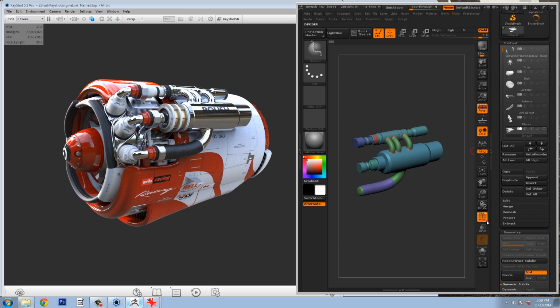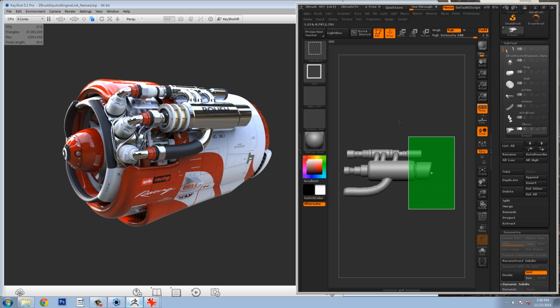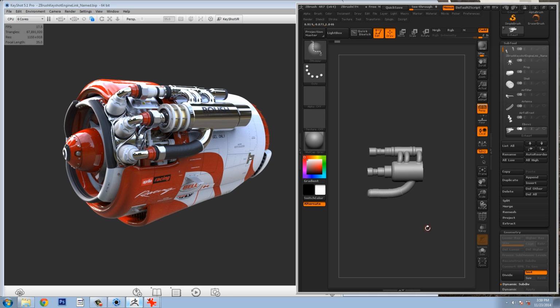So I'm going to send this over really quick, and the KeyShot bridge will send whatever is visible. So if I just have this visible in my canvas, even if I just have part of this visible, if I came through and actually hid part of my mesh like so, it's only going to send whatever is visible on the model over here. So what you see in ZBrush is what it's going to send.